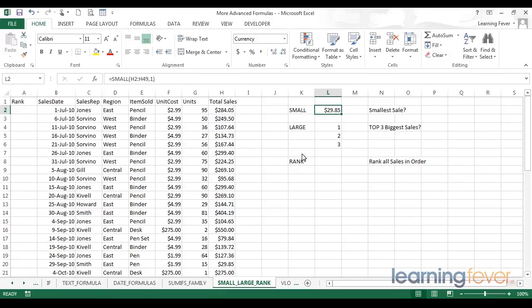In this set of videos, we're going to look at a selection of formulas that allow us to rank our values and also find values by a certain rank. So let's explain what I mean by that. For example, I can use the small formula. The small formula will find the first smallest, second smallest, or third smallest, for example, value within a list.